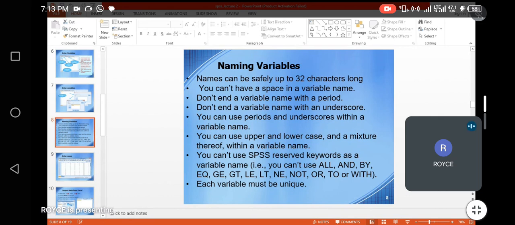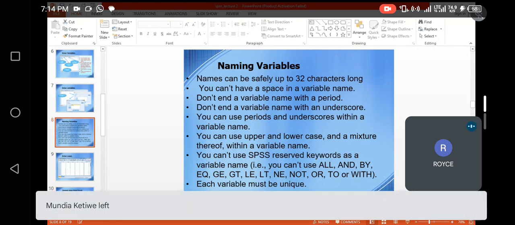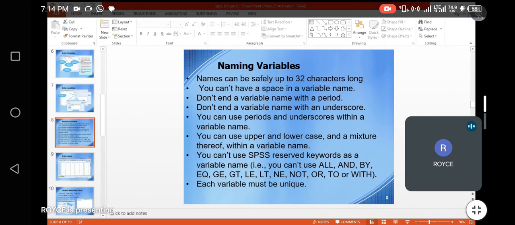So the first thing we have to keep in mind is that names can be safely up to 32 characters long. Okay. So when you're coming up with names of variables, of course, they are different. You can have age as a name of a variable. You can have marital status as a name of a variable. Variables are basically cases that you are doing an analysis or research on.